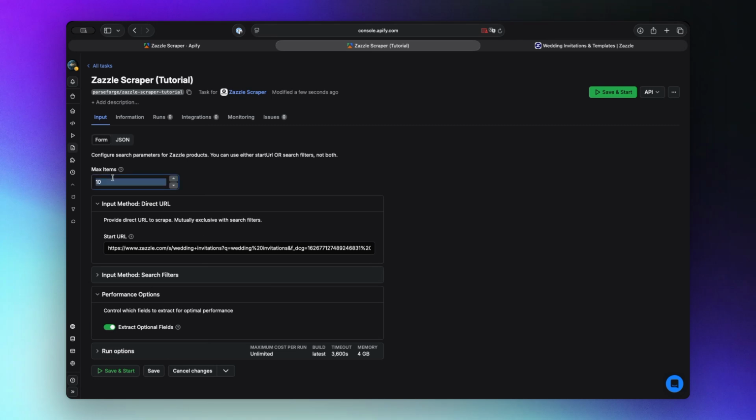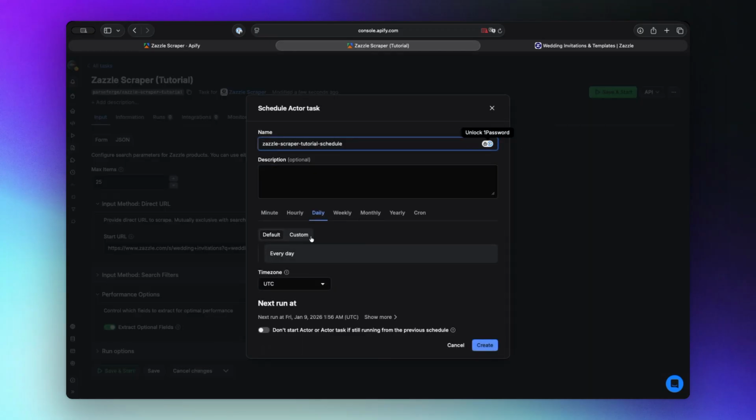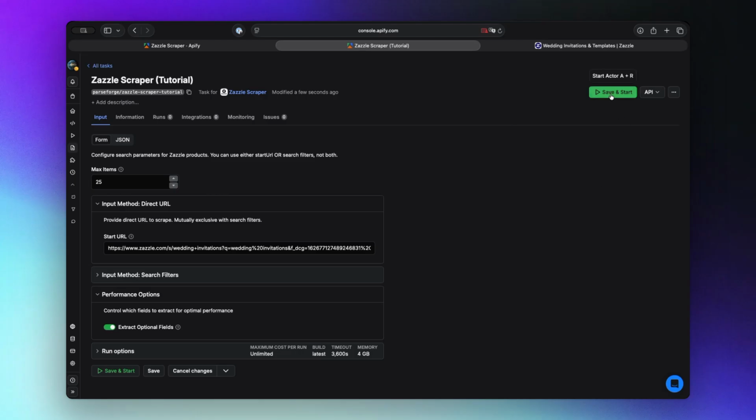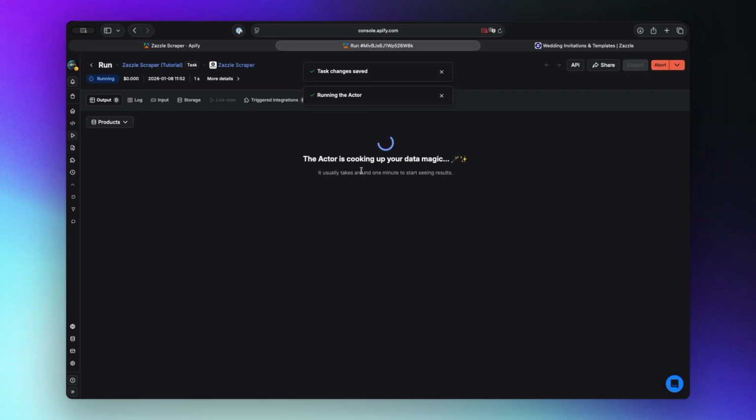So, once you're ready, you set the maximum number of items, for example 25, and then you can hit run, or you can schedule the actor according to any needs you may have. For this demo, we'll run it once. And now, we'll let the actor do its magic.